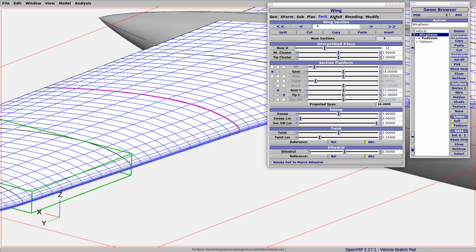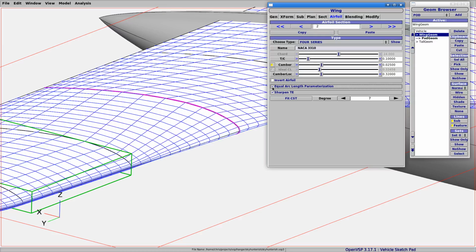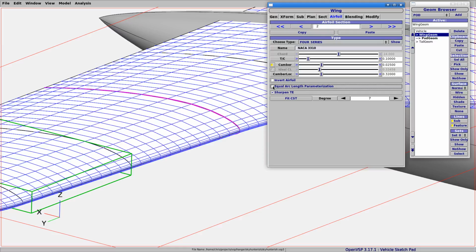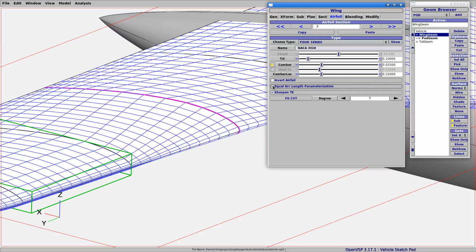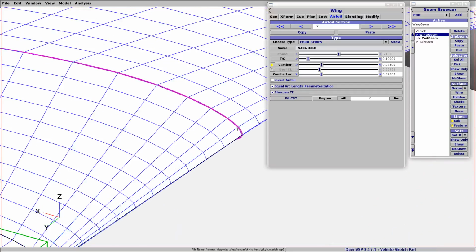So that's controlled under the airfoil tab, and there's a checkbox here called equal arc length parameterization. If I turn that off and on a little bit, we'll see. I'm editing the purple line here, and you'll see that it changes the position of the spanwise lines along the wing. With the checkbox on, which it will be by default, the program is trying to keep the distance of these lines roughly equal. At least along the top of the wing they're fairly equal there, but it's kind of necessary for it to bring them closer together at the leading edge.